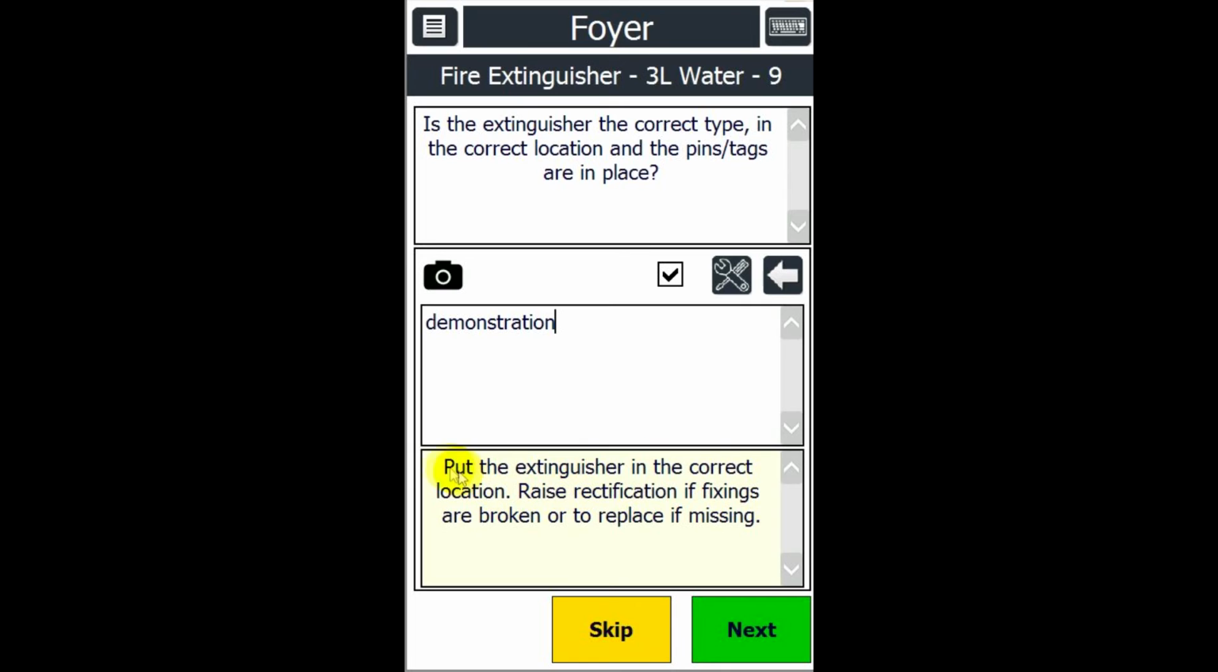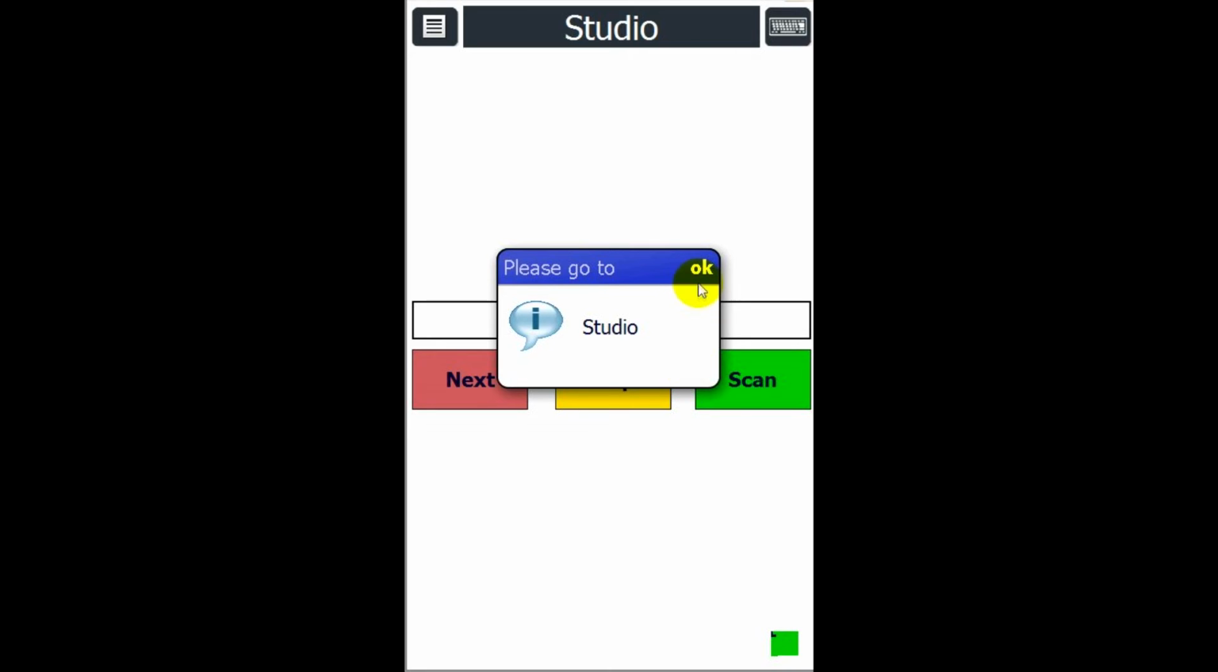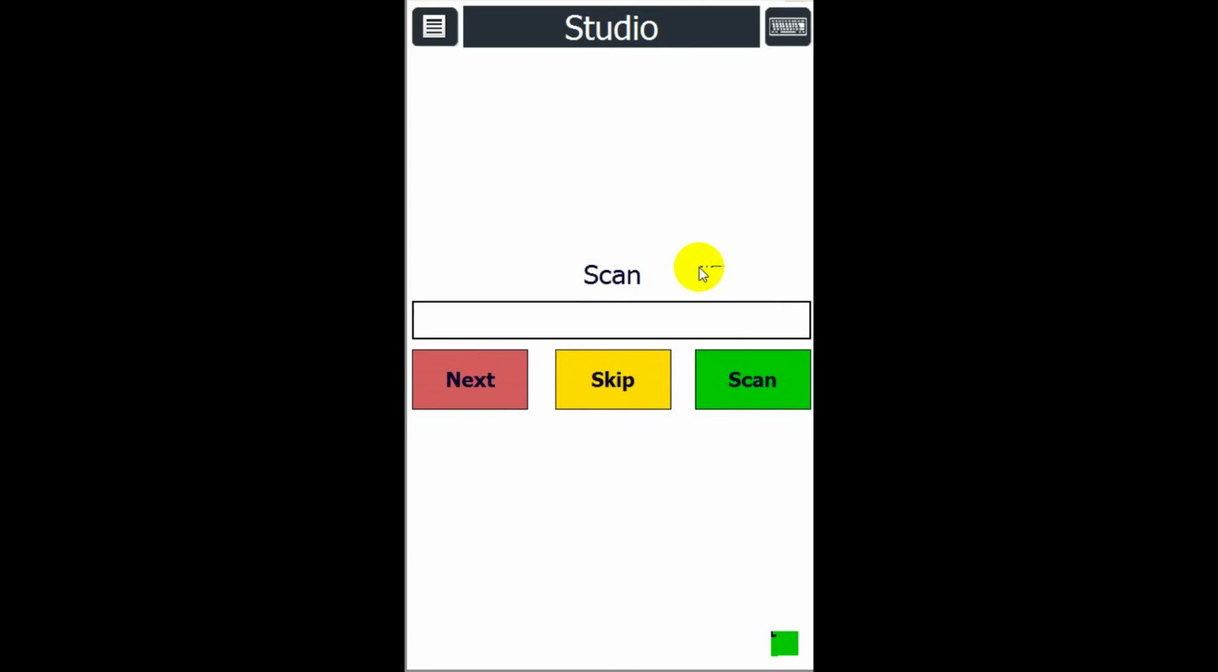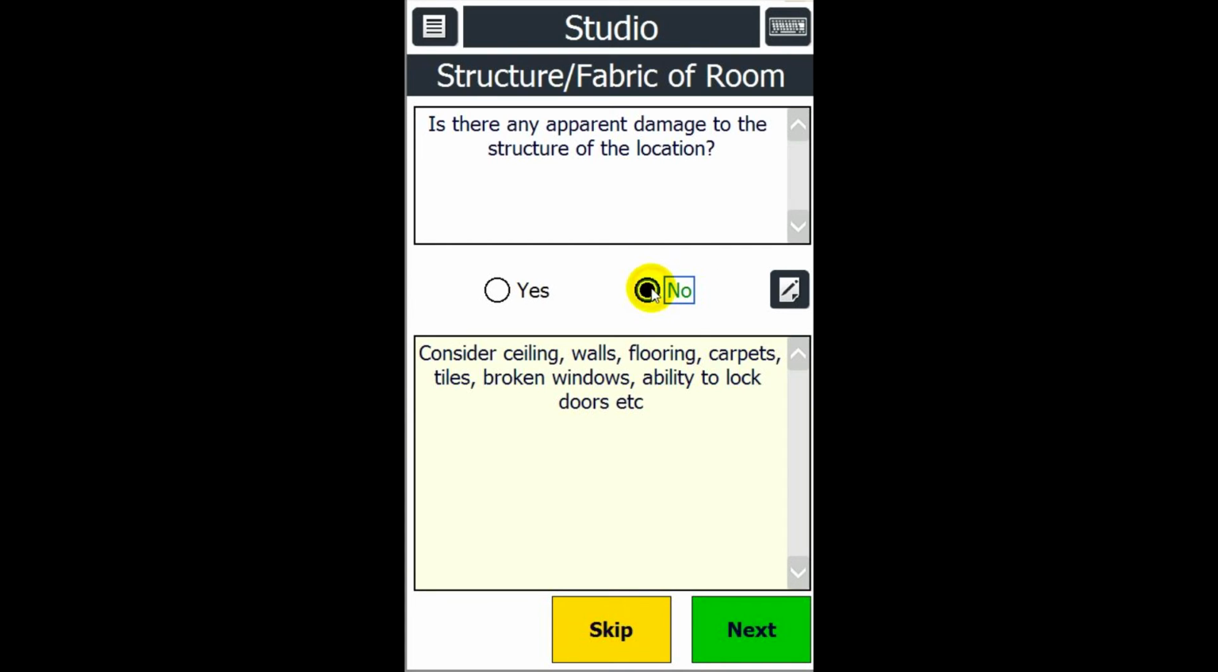You also have at the foot of the page here the next action prompt, which is advice as to what to do next if that particular question fails. Once you're happy, click the next button, and in this instance it's telling me to go to the studio, so click the OK button, and again, once in location, find the barcode and scan it. And for the purpose of the demonstration, I'll pass this test and move on to the next stage.